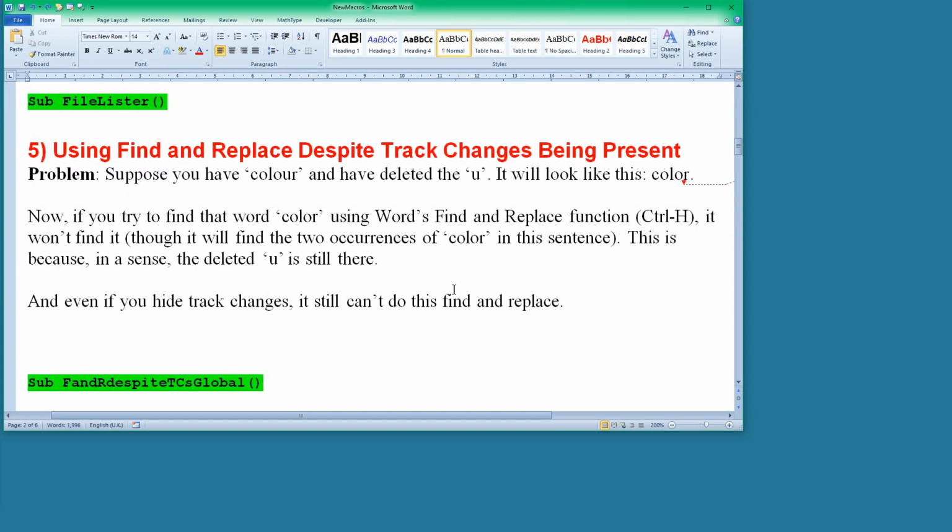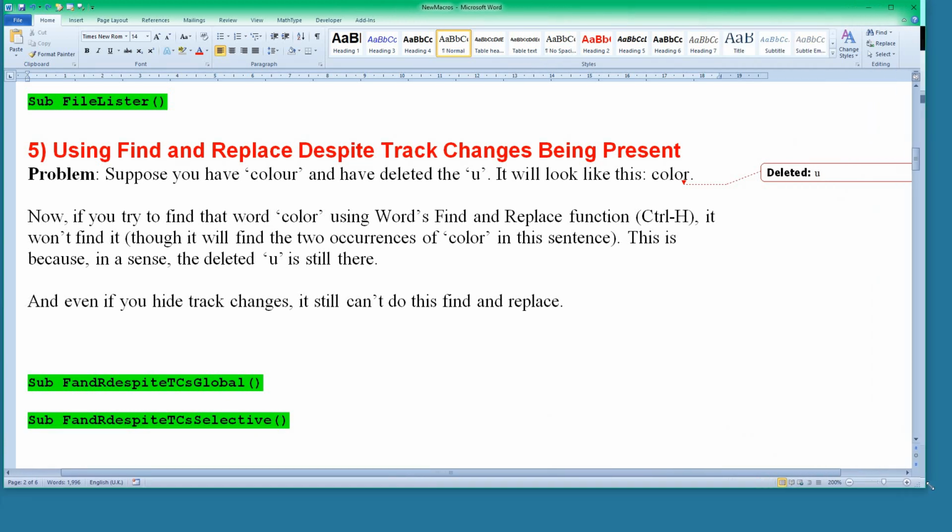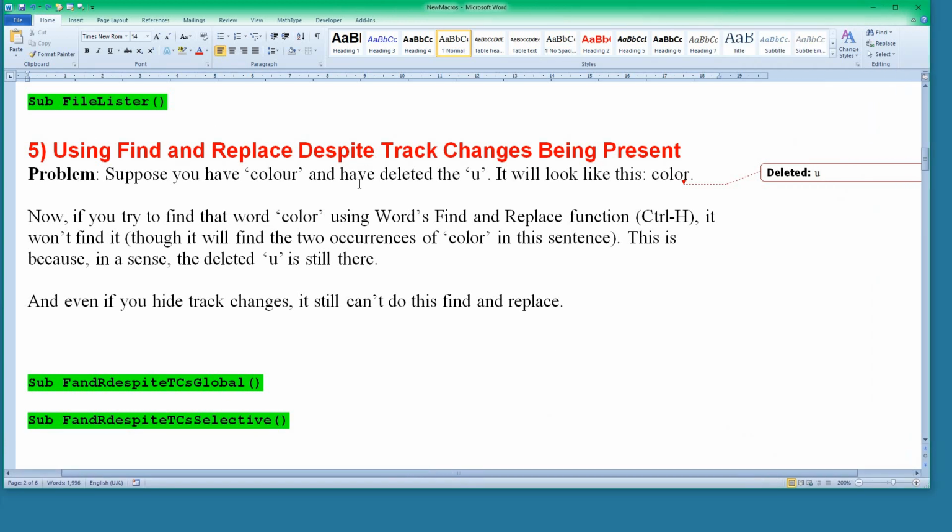use find and replace despite track changes being present. Okay, now this is one that you might have come across. If you are looking for the word colour, but you've got some track changes, so this word here was C-O-L-O-U-R, and the U was deleted, so the tracking shows there that U has been deleted.